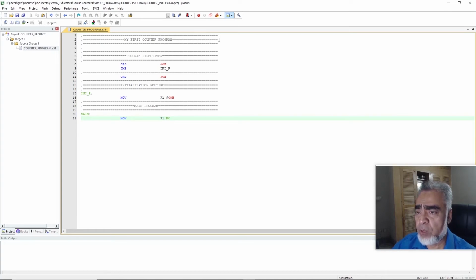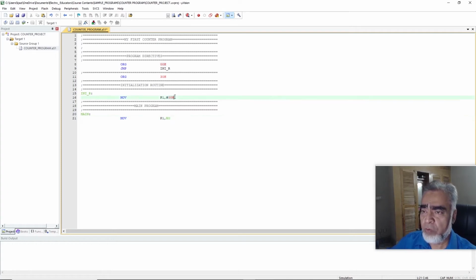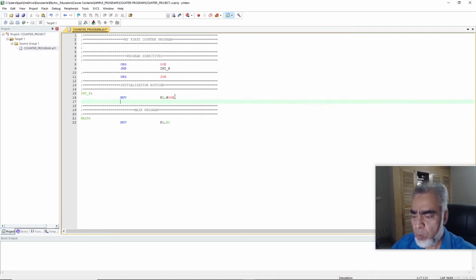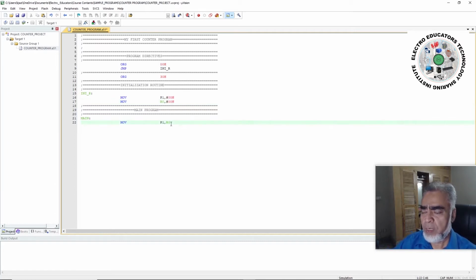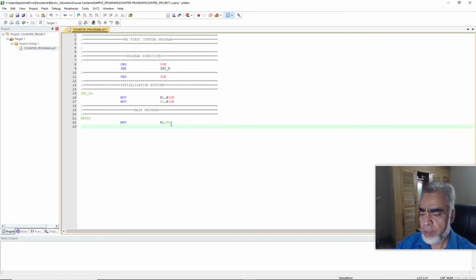So here we have moved the value of R0 to port 1, and now we will initialize the value of R0 as well. So here we will enter move R0 comma hash 00H. By placing a hash before a number, it means that we want to move a direct number to the port or any register. And here we have moved the value of R0 to port 1, and now we'll use another instruction, that is increment the value of R0.